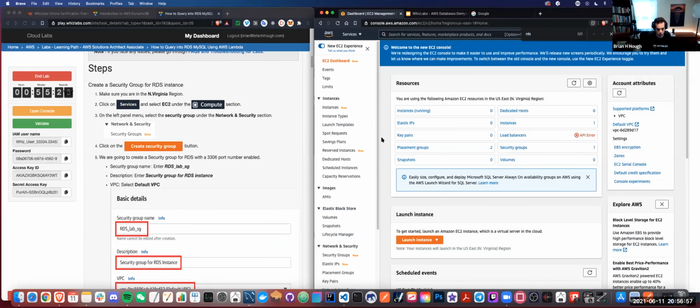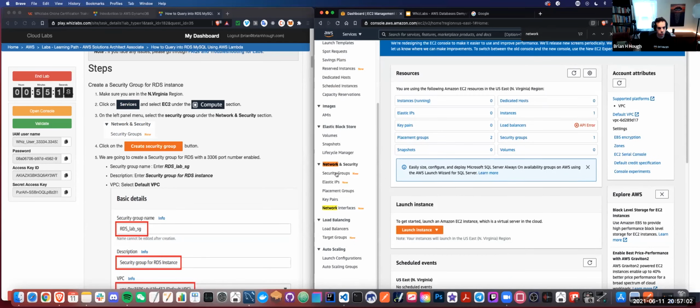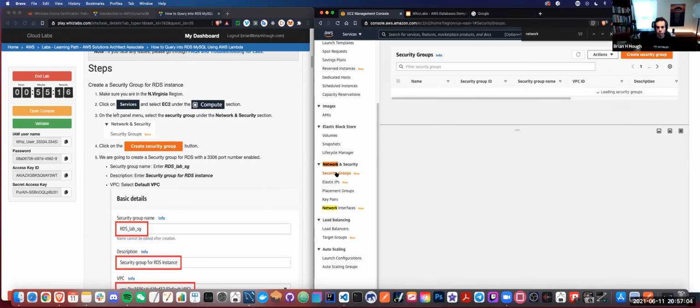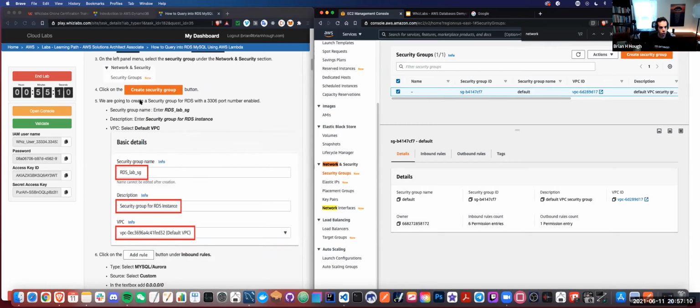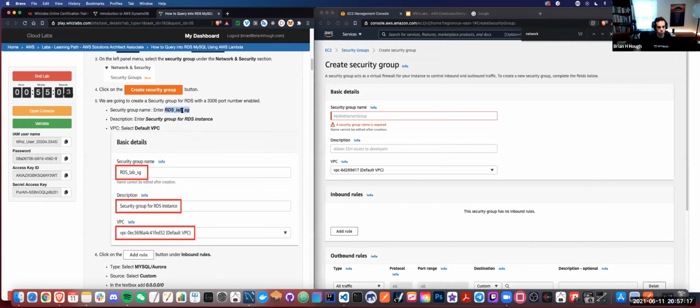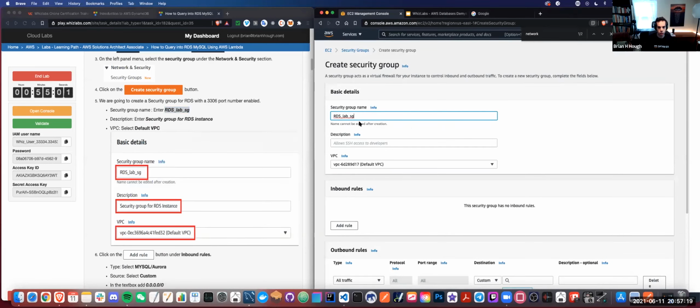Oh, I keep refreshing it. Whoops. Network and security. And we're going to go down here to security groups. And I see that we already have an EC2 that's right here. And we're going to create a security group with 336. So we're going to create a security group here. We're going to enter in this information that I see here.